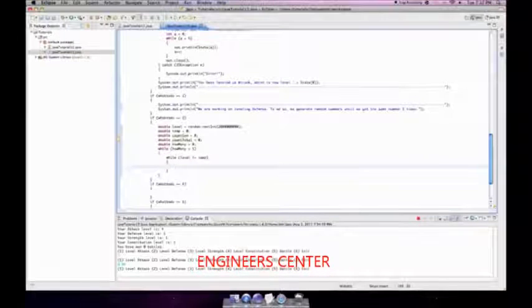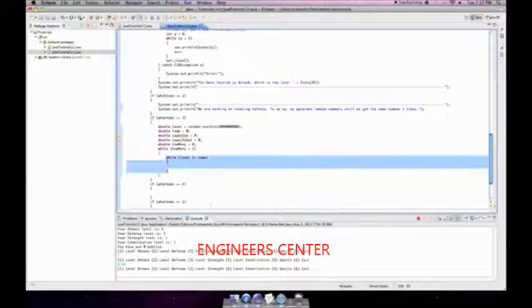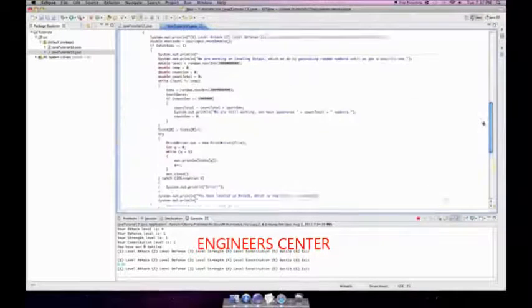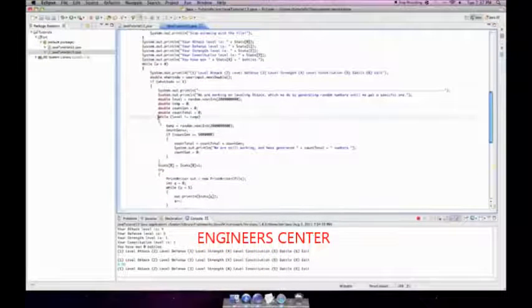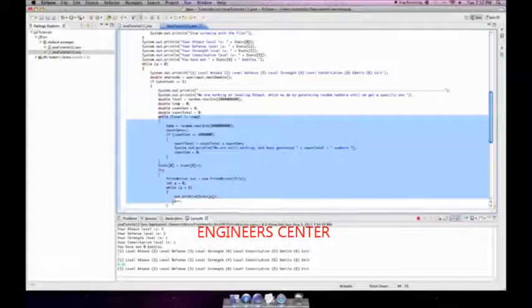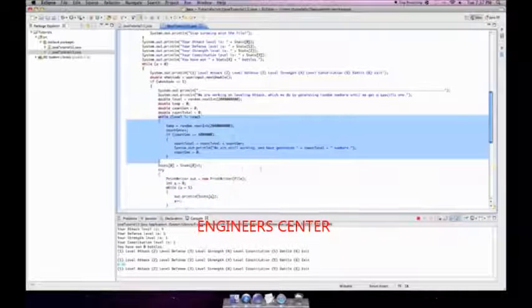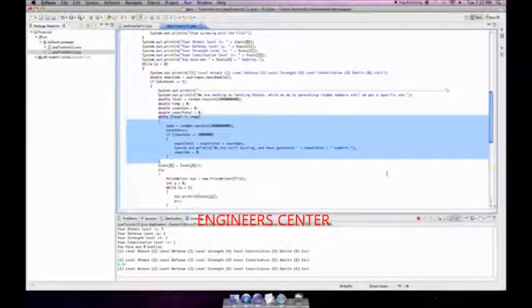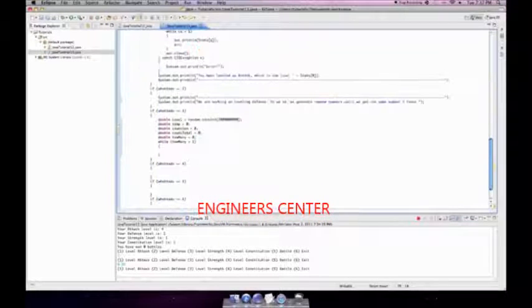So while level is not equal to temp, we're going to actually, we can copy and paste this whole while level is not equal to temp thing, because it's basically the same. This part, actually, it is exactly the same. So we can just copy and paste that right in.